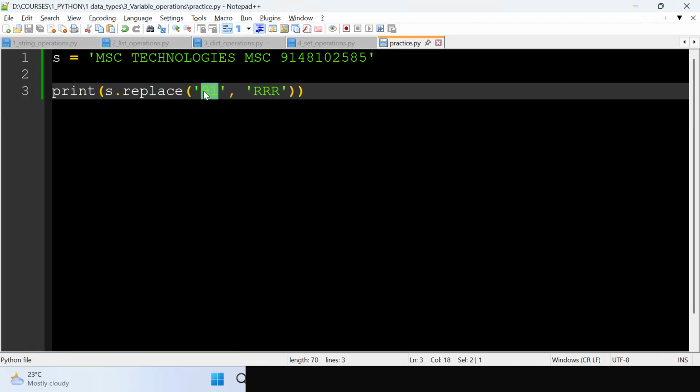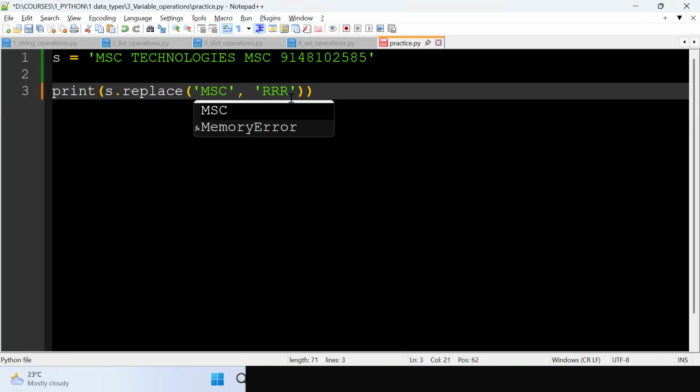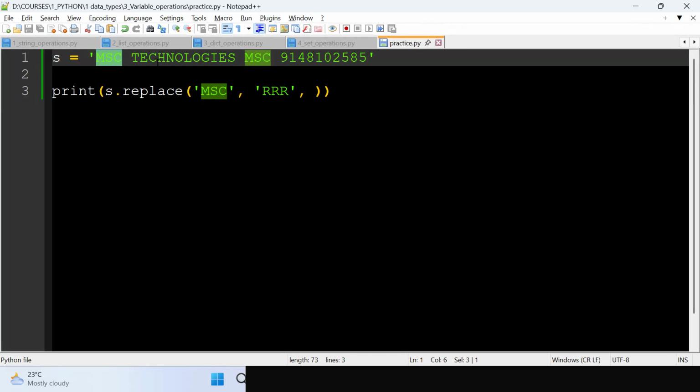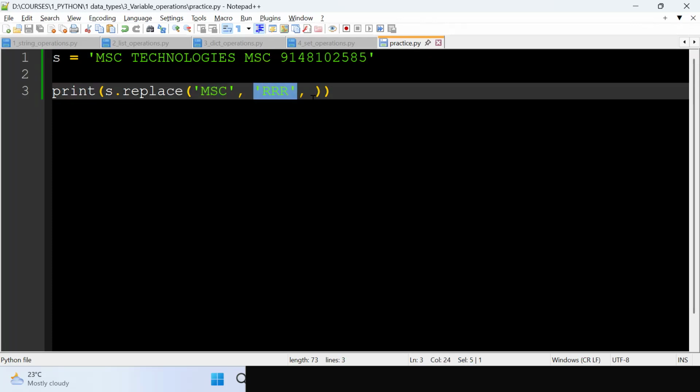Here we can give one more parameter also. First parameter is which value you want to replace. Second is the value you want to use for replacing. Next, you can also give occurrence. Occurrence means if you don't give any occurrence value, it will replace all the occurrences. That means in the string MSc is repeated 2 times. If you don't give any occurrence, all the MSc words will be replaced with triple R.